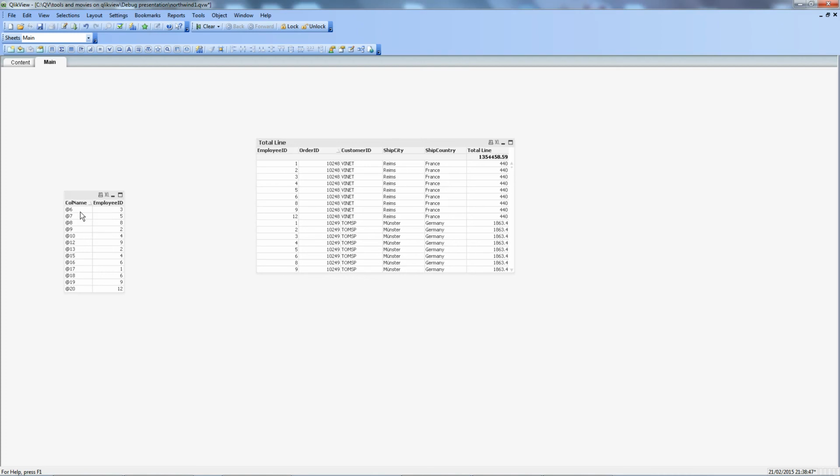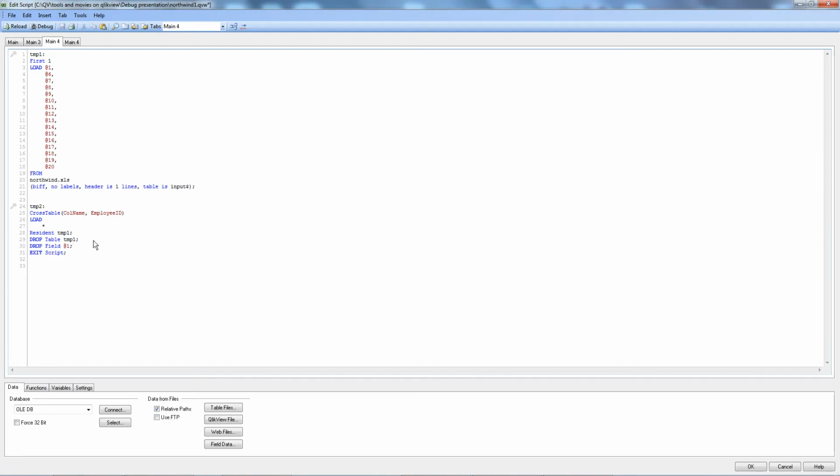And now I have a way for QlikView to tell me each time I'm loading the data which employee ID is associated with each column name. So the next load that I will perform, I can have a way of translating the values for each column with the correct employee ID.